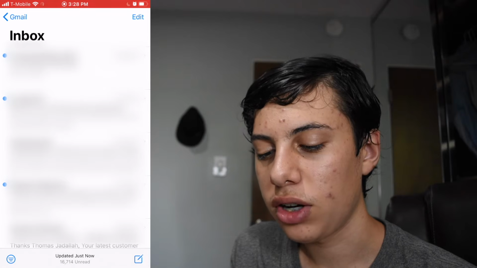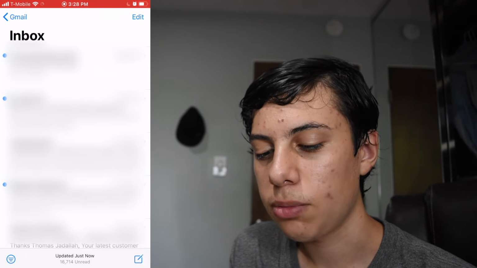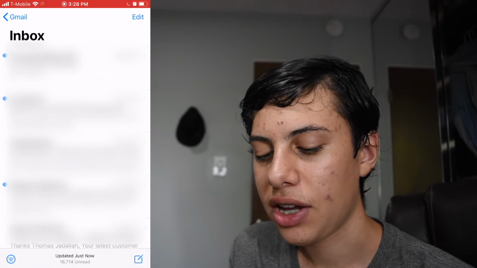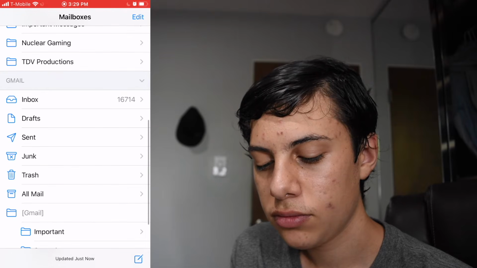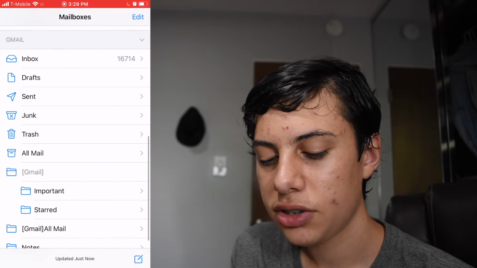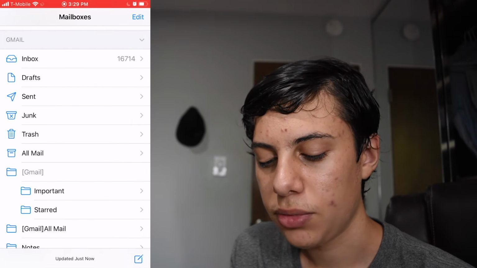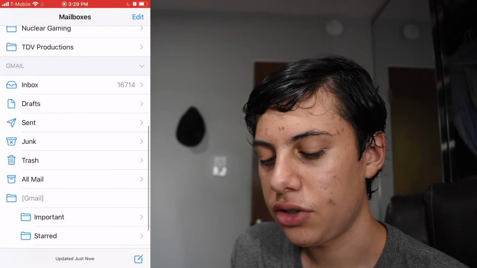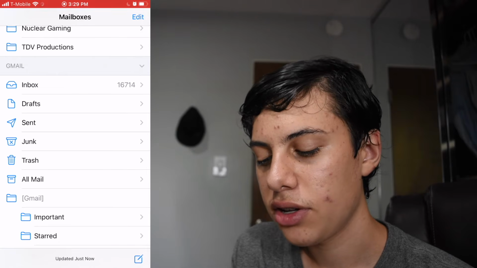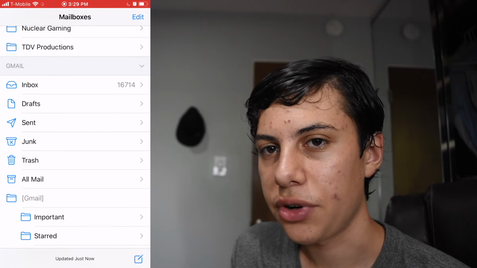Now I can also check up on my sent and my other mailboxes by tapping where it says the Gmail or Yahoo or whatever your email provider is in the top left corner. It should say that and have a little back arrow. You can tap it. Then you can scroll down to where it says your email provider. And under there you should see your inbox, your drafts, your sent mail, your junk mail, and your trash. And from here you can easily just tap on one to access that different folder in your email.